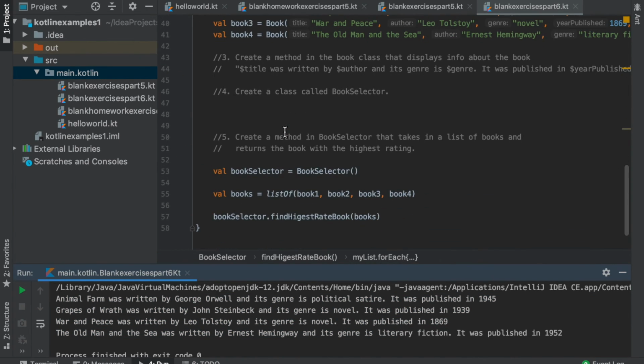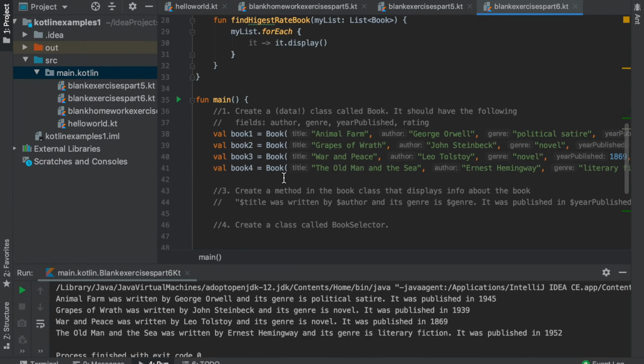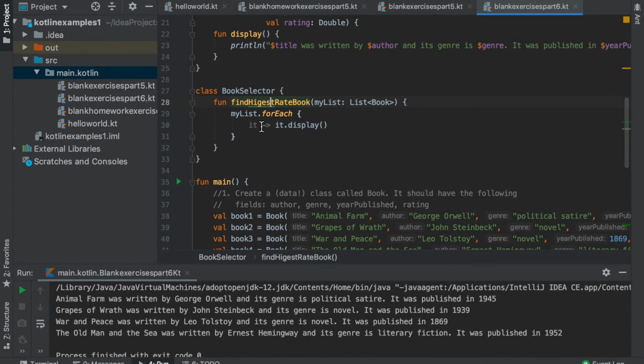But now we actually need to do this BookSelector thing. So we need to actually find the highest rated book. Luckily for us, if you have a list, a lot of this kind of stuff is already done for you in Kotlin. So you don't have to spend a lot of time trying to figure out how in the world I would actually do this. What you can do is, well, first let's make this a little bit nicer. Let's call this books, right?